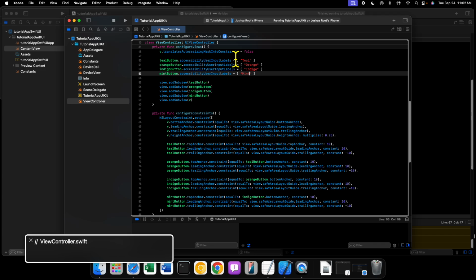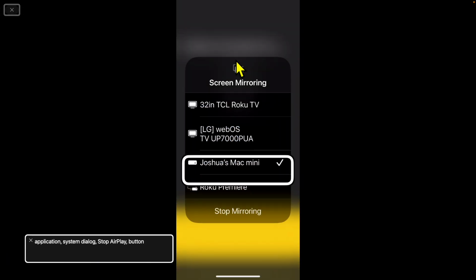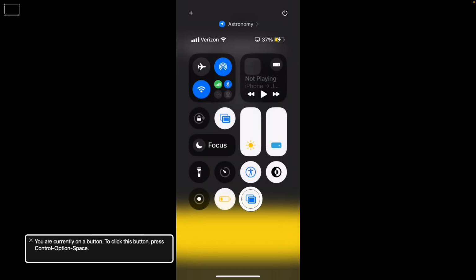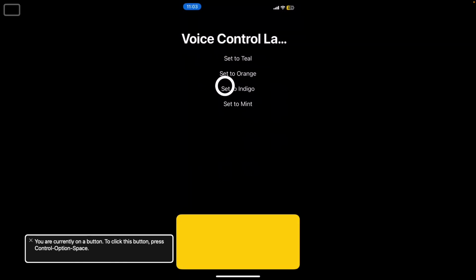Control center. Screen mirroring. Okay, screen mirroring. I want Joshua's Mac Mini on my Mac here. All right, here we are. I'm going to plug in my phone here real quick.